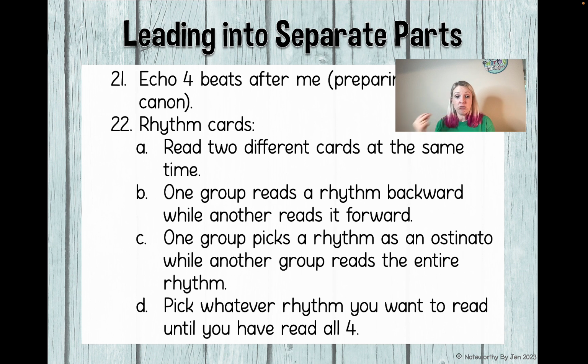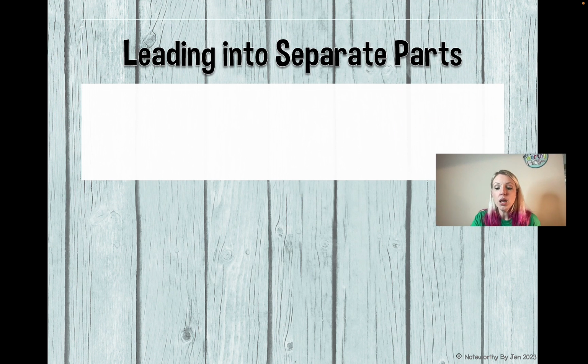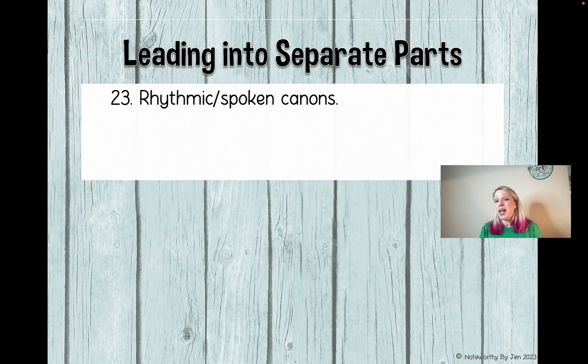1, 2, ready, go. And then I'll say, okay, now pick a different one you haven't done yet. And then by the end of it, they've read all 4 of them independently and have had to be able to read them just by keeping the beat, but not joining in with what everybody else is doing. All right, rhythmic and spoken canons are good.